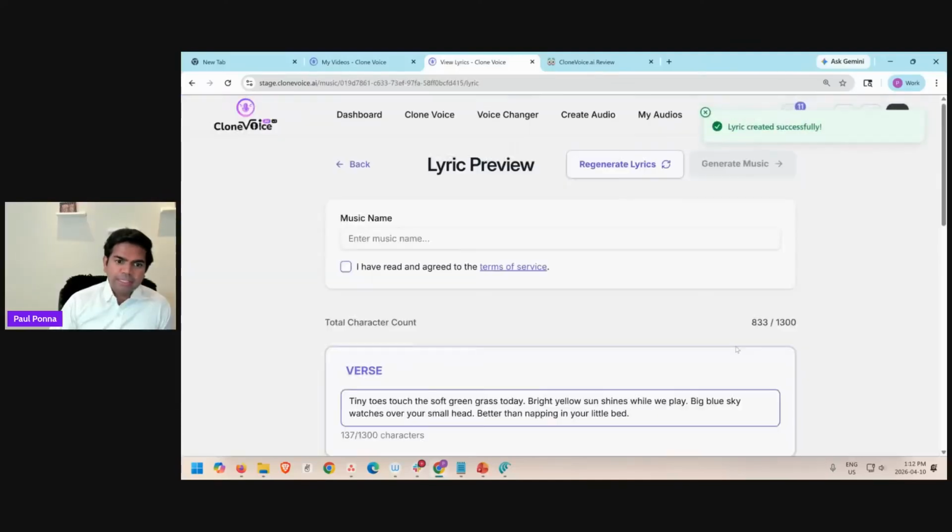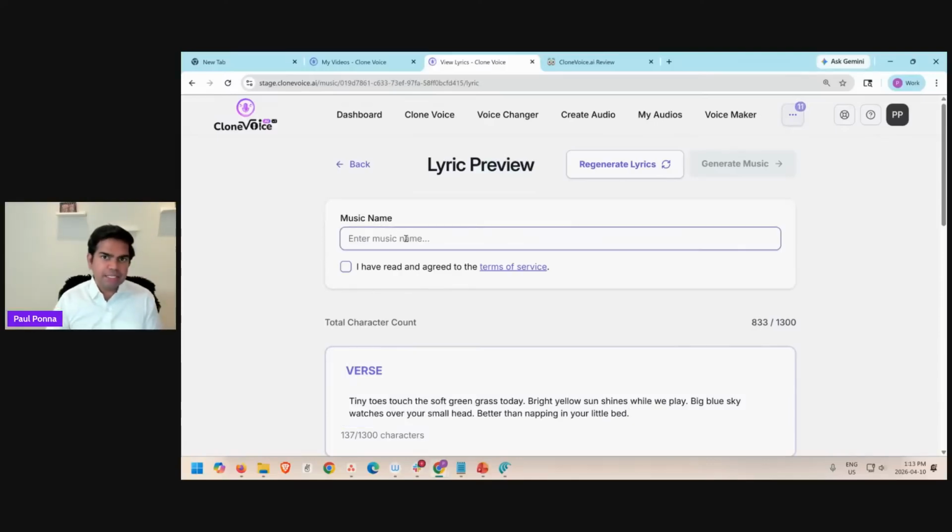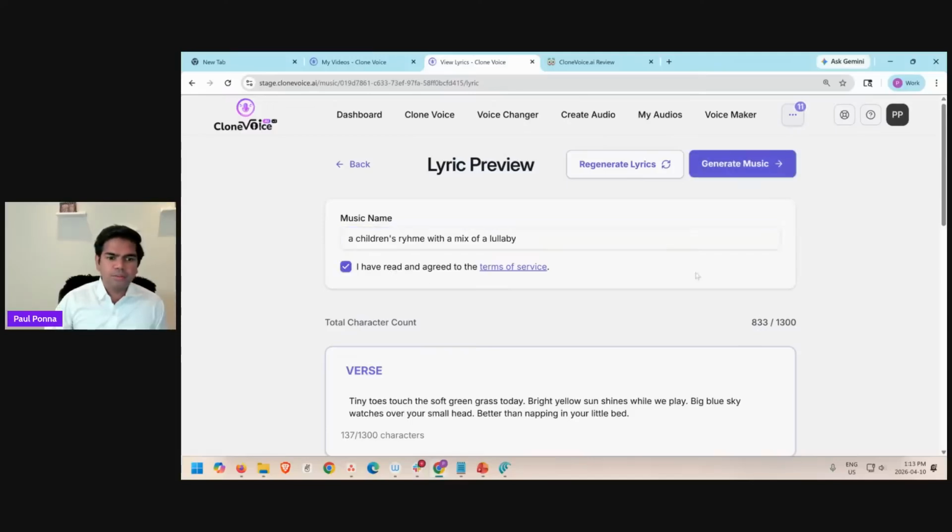And I'll show you something here. Even the lyrics take into account all the instructions I gave in both places, the lyrics idea and also the style. If it's a positive style, it's going to make a positive, peppy, bright, sunny day kind of style. If it's a little bit sad, like a breakup song, it's going to take that style into account as well. So this is the basic idea. So we can say children's rhyme with a mix of a lullaby and an opera, whatever. So you can do that in your generate music.